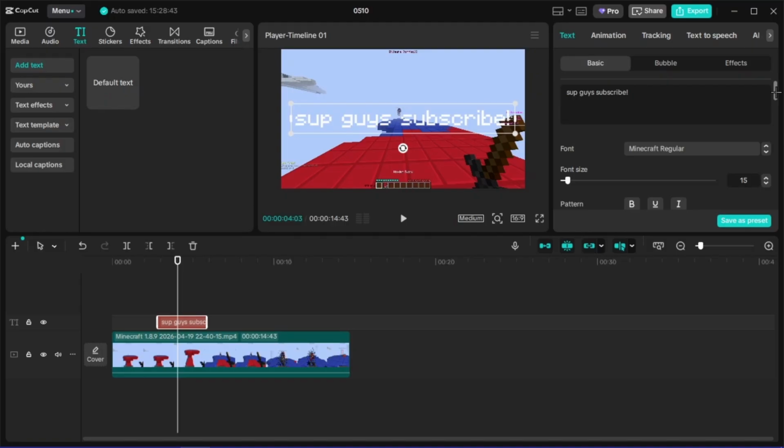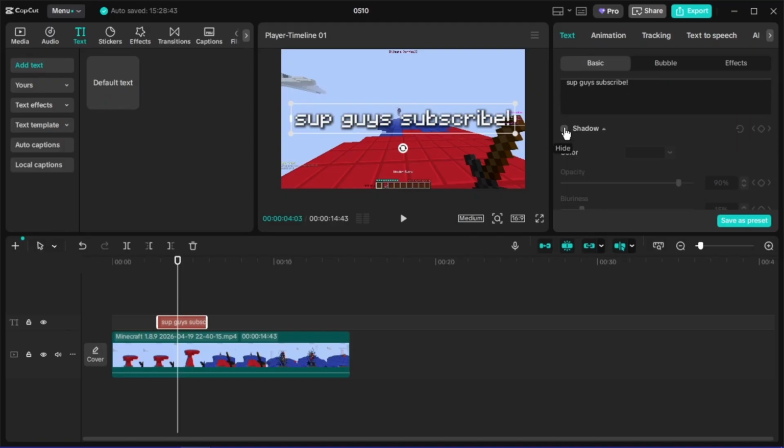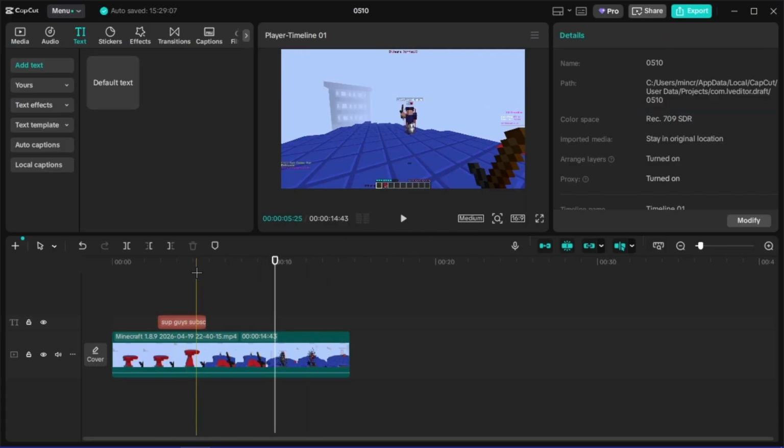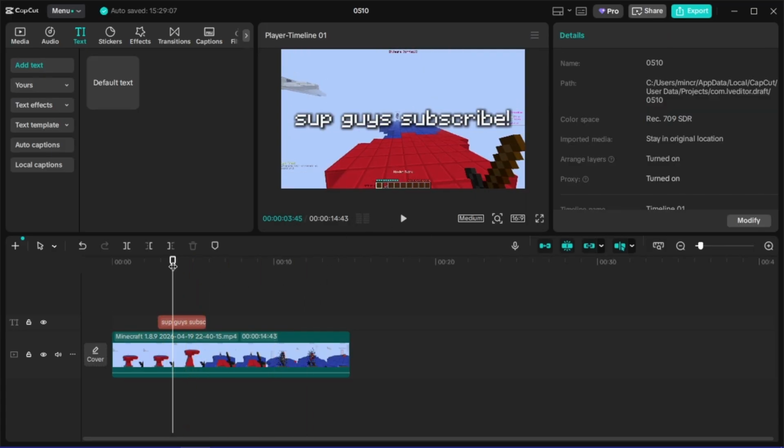Anyhow, now scroll all the way down to your shadow. I'll scroll a bit down. Here we go, shadow. Click this, and pretty much my opacity is 200, blurriness around 17-ish, distance 4, and the angle is 32. So I'll set it to 32. There we go. So now I'll unselect this by clicking anywhere here, and this is how the text looks like.